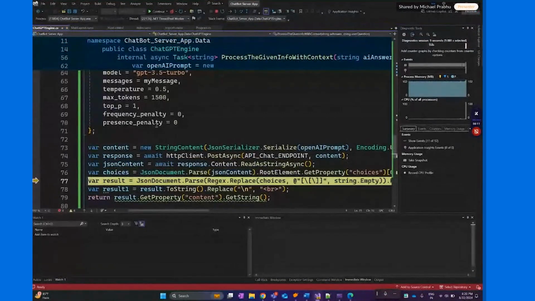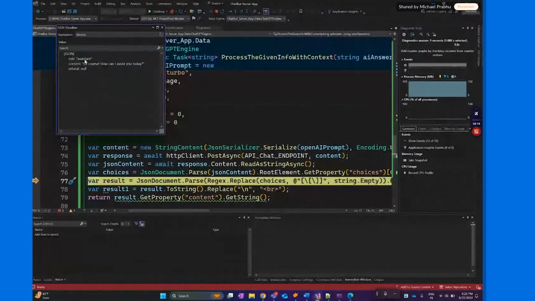So you got the choices. In choices, you can see, let me show that in the visualizer. Now you can see role as assistant. You got the reply, and in that reply the role is assistant, and the assistant is saying the content: "Of course, how can I assist you today?" Okay, so now I have to get the content. As you can see here, I'm getting the content.